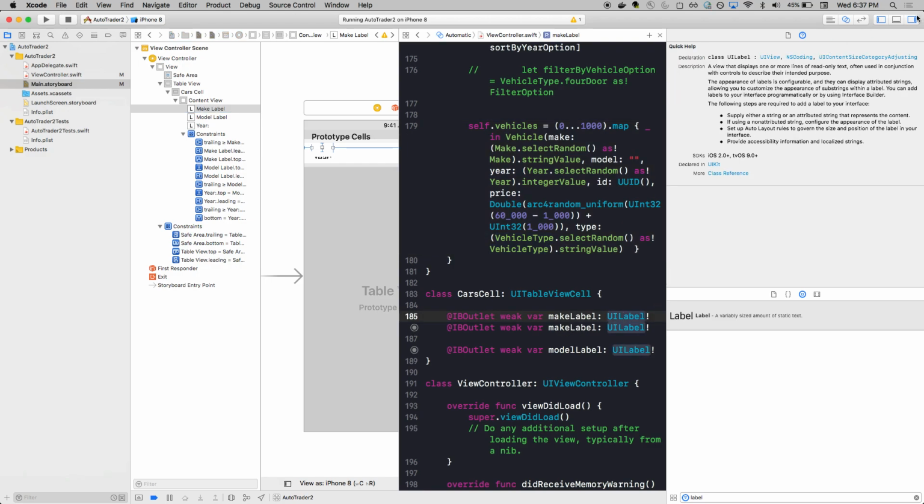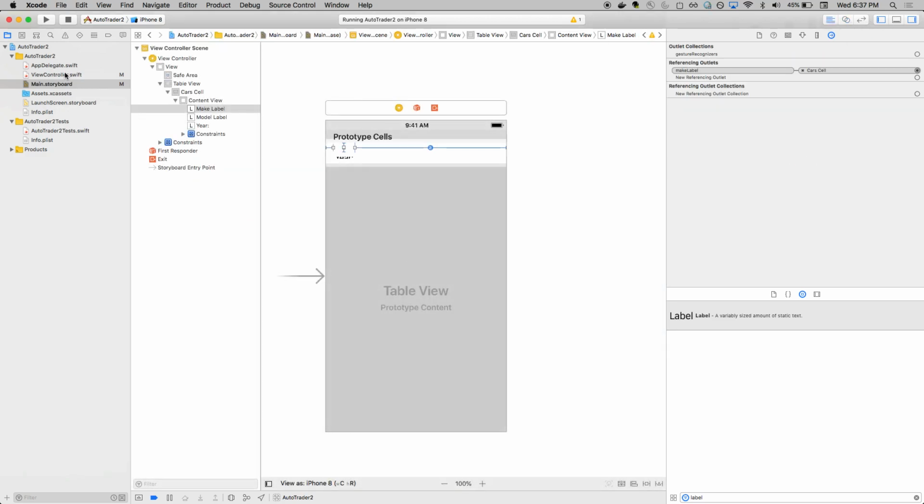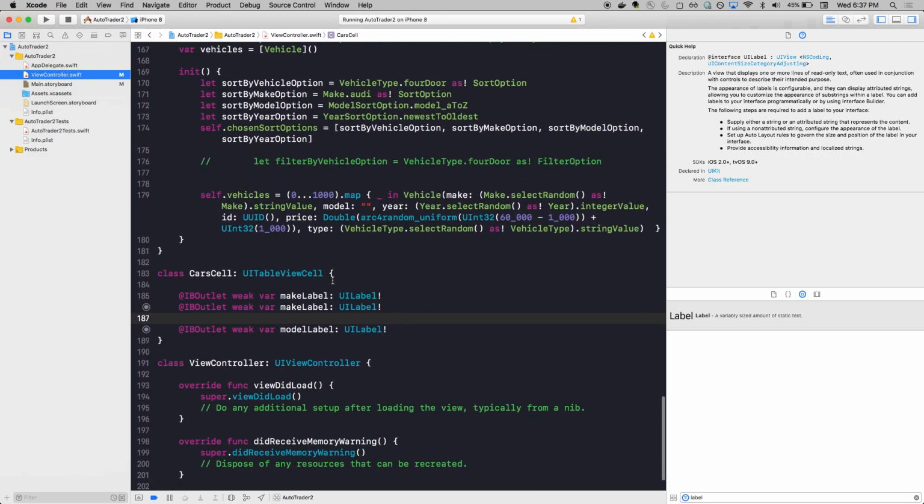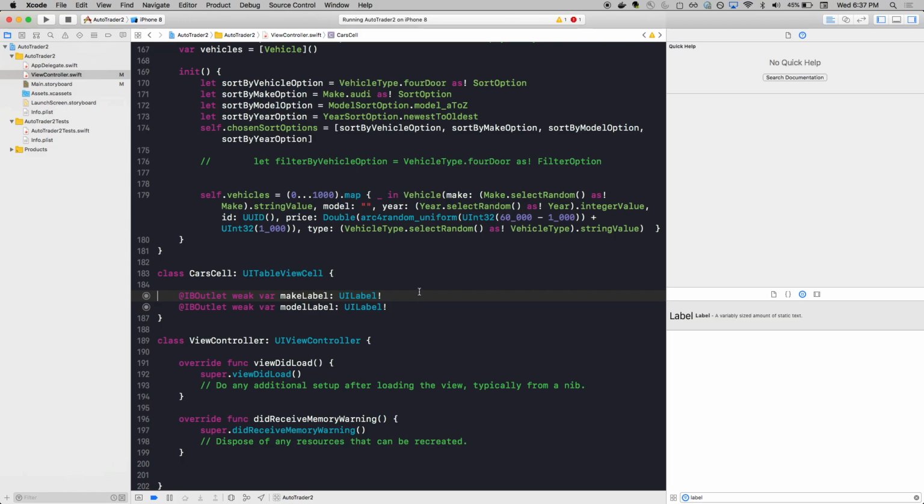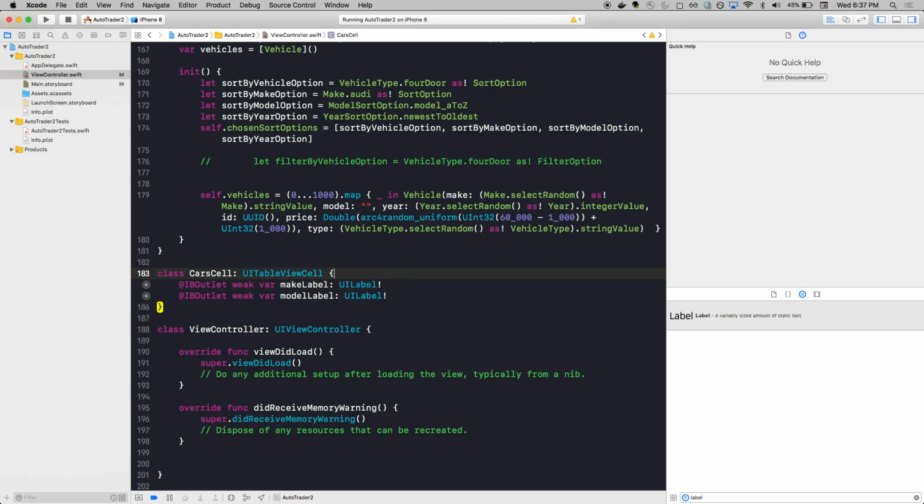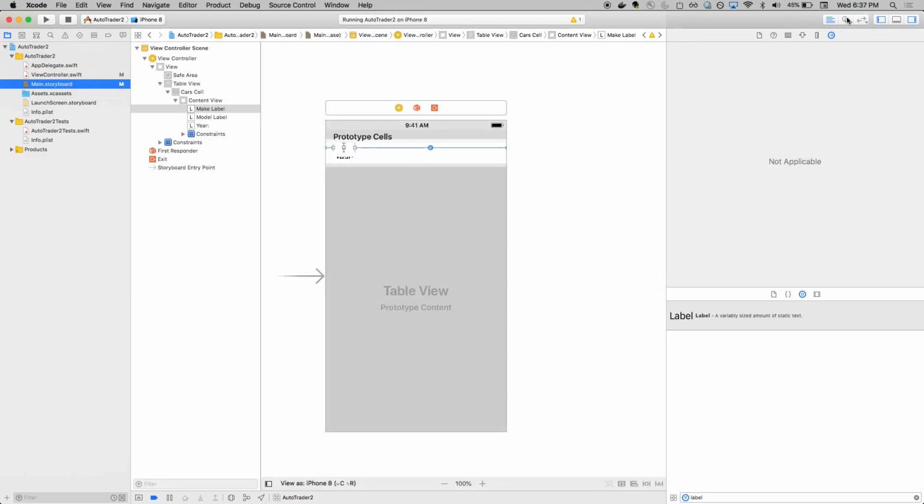And so another thing you'll notice on this code, these IB outlets will have little circles next to them when they're successfully connected to your storyboard. When they're not connected to your storyboard, you're going to notice that there is no circle next to it. So as you're debugging and stuff like that, that is one helpful thing to check out to make sure your outlets are successfully connected to your storyboards. And we're going to do the last one.